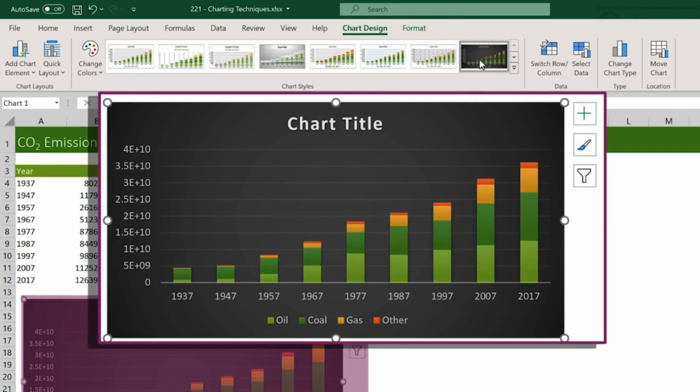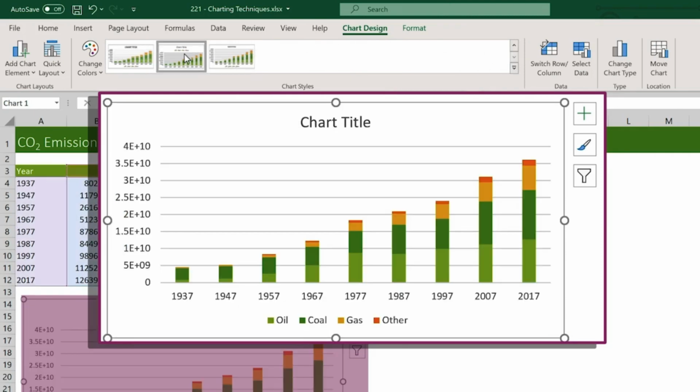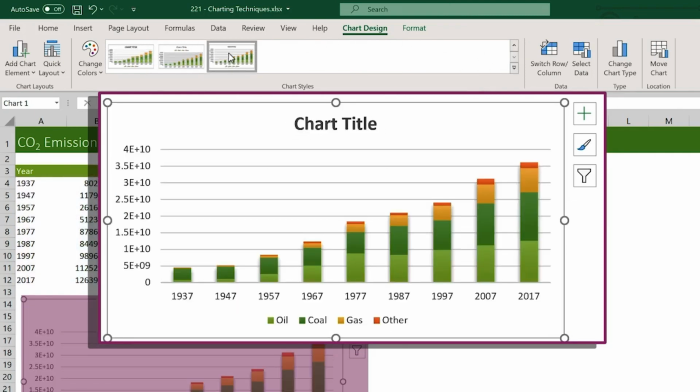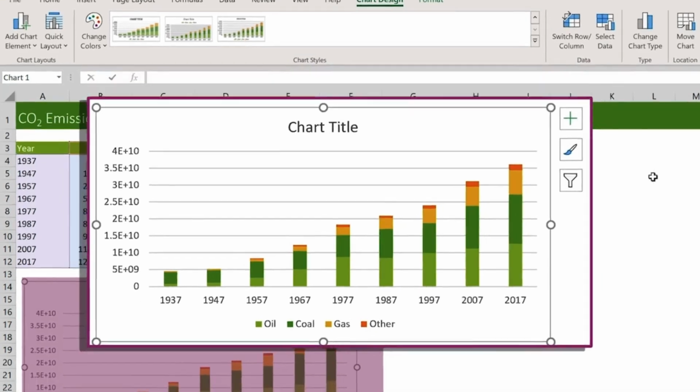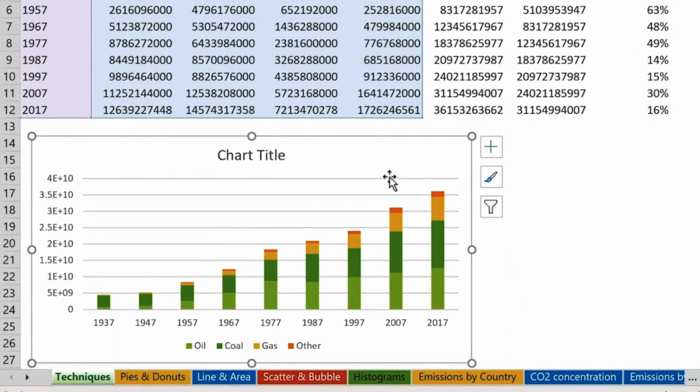And if you want even more options, you can click the drop down and you'll see even more options in there. So these are really good quick options, but we're going to do them manually so you can see all the alternatives.